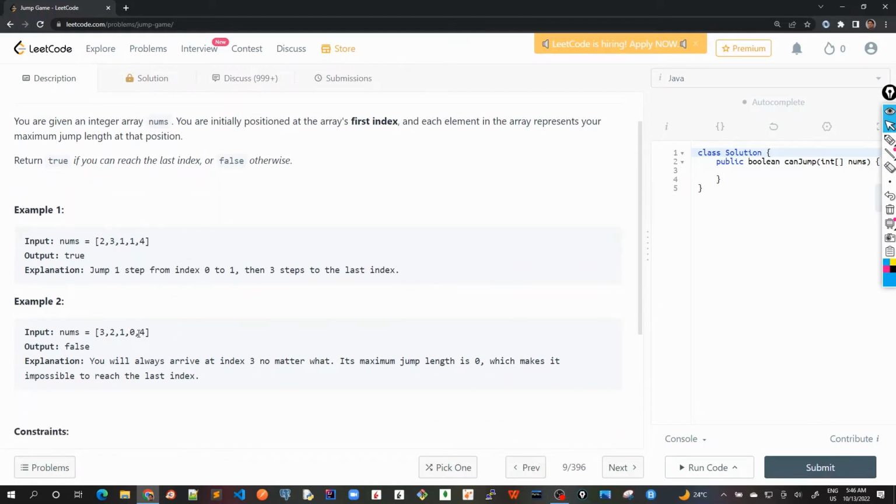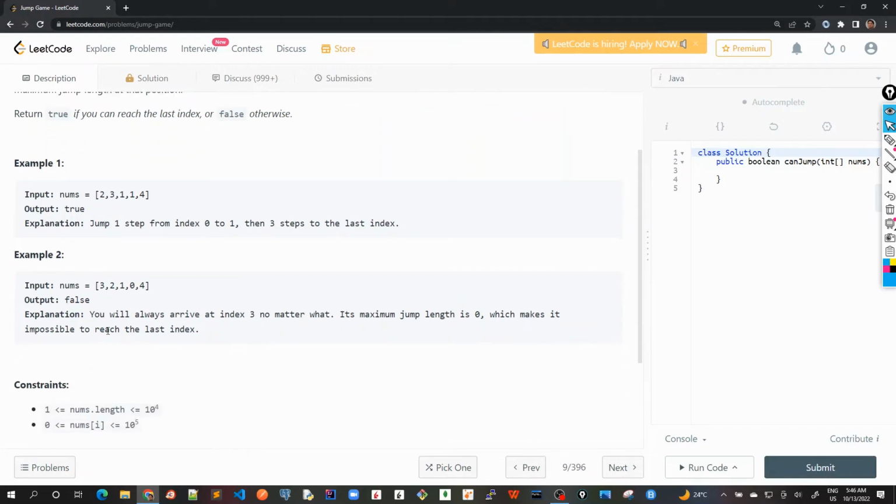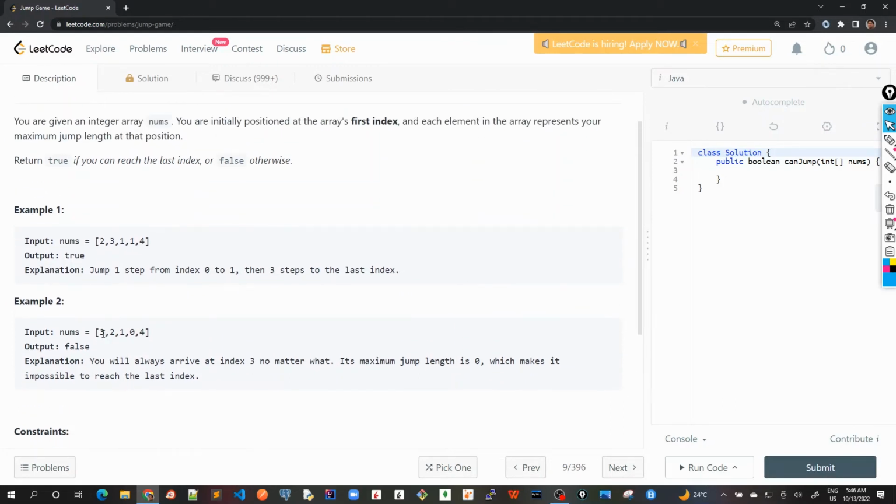The second example is given for the false condition. Here we are given 3 at index 0. So I can take a jump of maximum 1, 2, or 3. If I move by 3, here it's given as 0. 0 means that there is no jump I can make from here. So it's like a dead end for me. If I reach here, then I have no way to reach the last index, 4.